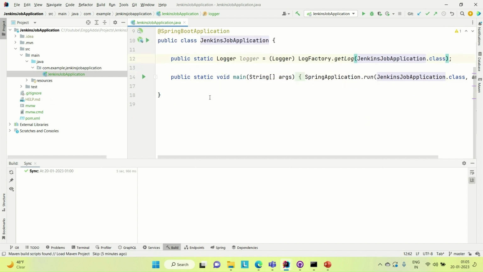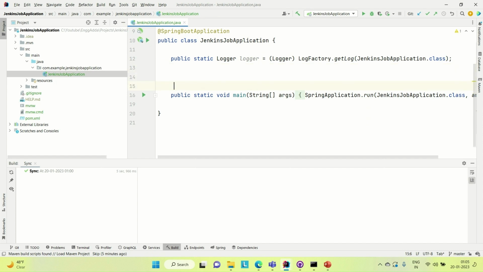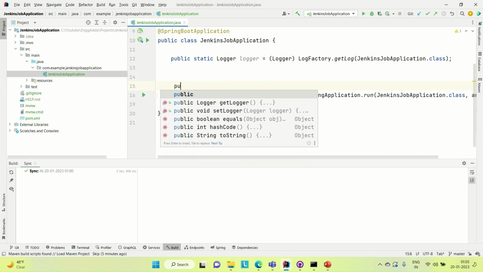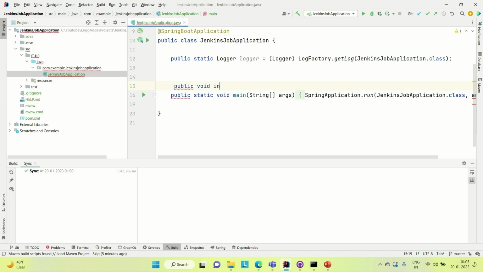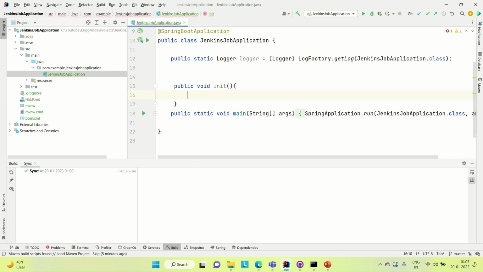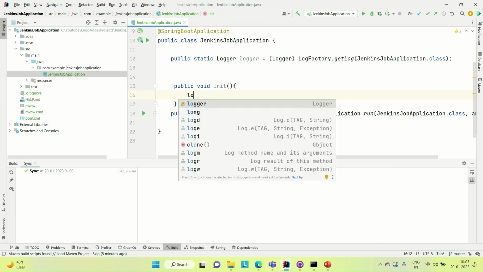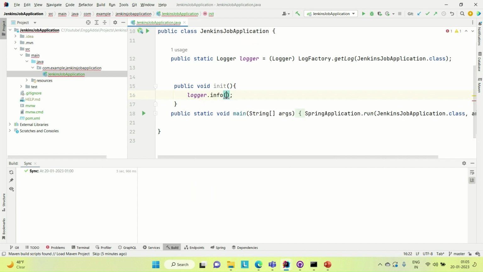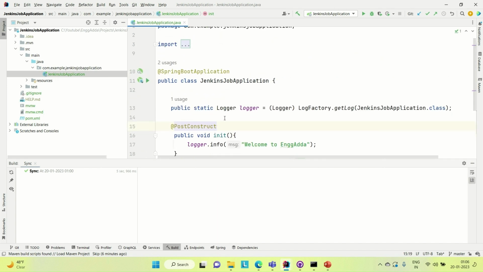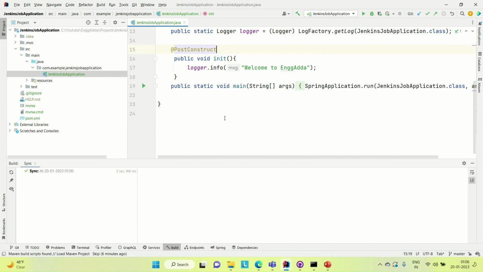Okay, now let me create one post construct here. So let's say public void init. Let me try to log some information. So let's say welcome to Engineering Adda. Okay, and let me annotate this with the post construct. So this is the simple application that I have developed.